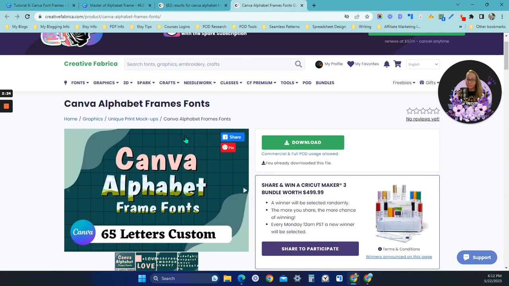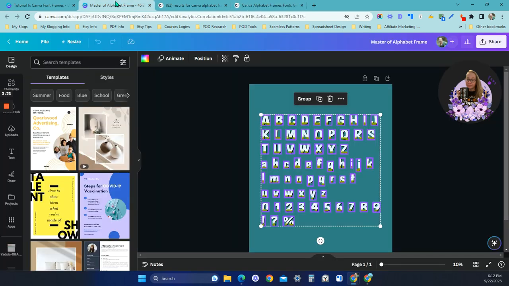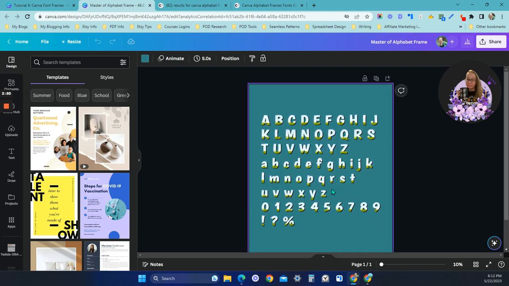Now, I have downloaded this particular Canva font frames graphics pack from Creative Fabrica, and this is it. I have clicked on the link that they provided in the download, and it takes you to your Canva account, and you just go ahead and upload it. Whenever I do something like that, I change the file name to master of whatever the file name is so that I don't make changes to that file and I can save it in one of my folders.